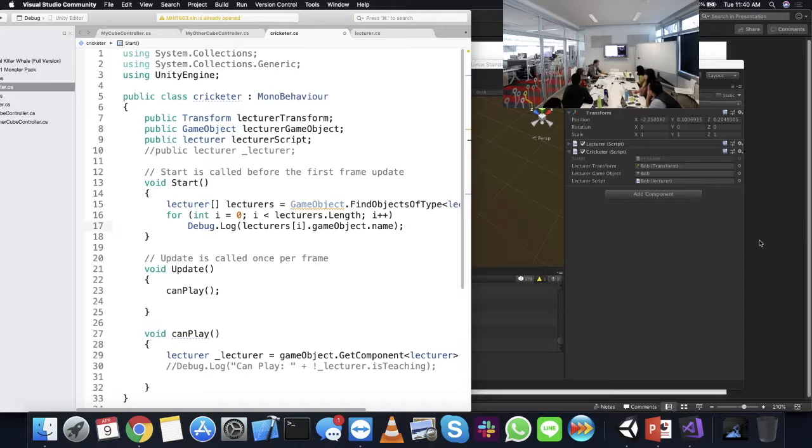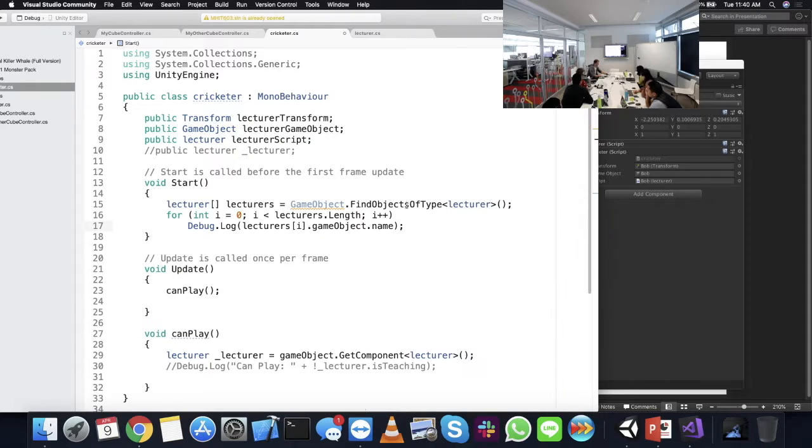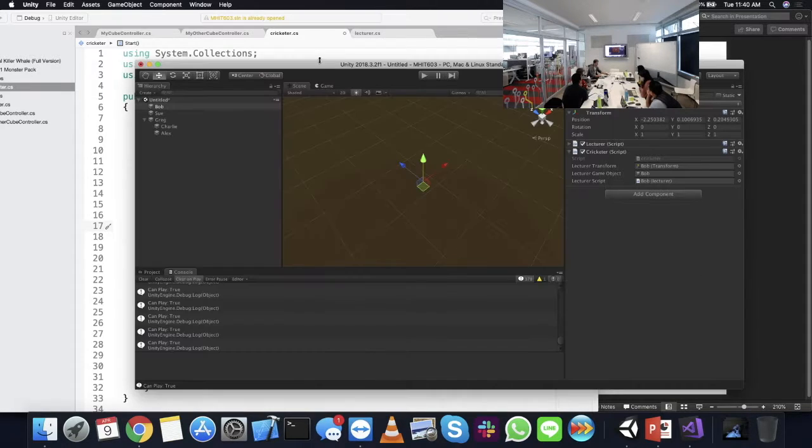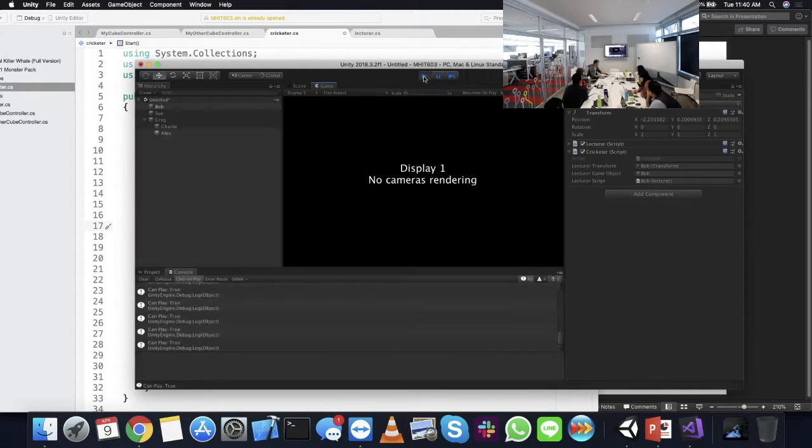So this will get me a list of all lecturer GameObjects, or all scripts called lecturer in the scene, and then for each of those lecturer scripts, I'm going to get the GameObject they're attached to and print out their name. And if I run this now, actually I need to save it first.